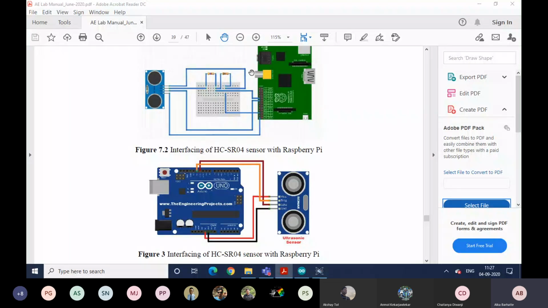So why is there a need for this voltage divider circuit? Anybody knows? We are not directly connecting our echo pin, echo pin is not directly connected to the Raspberry Pi. Do you know the reason behind this? No, ma'am. Okay. So this Raspberry Pi works on 3.3 volts, whereas the signal which has been emitted by the ultrasonic sensor is 5.